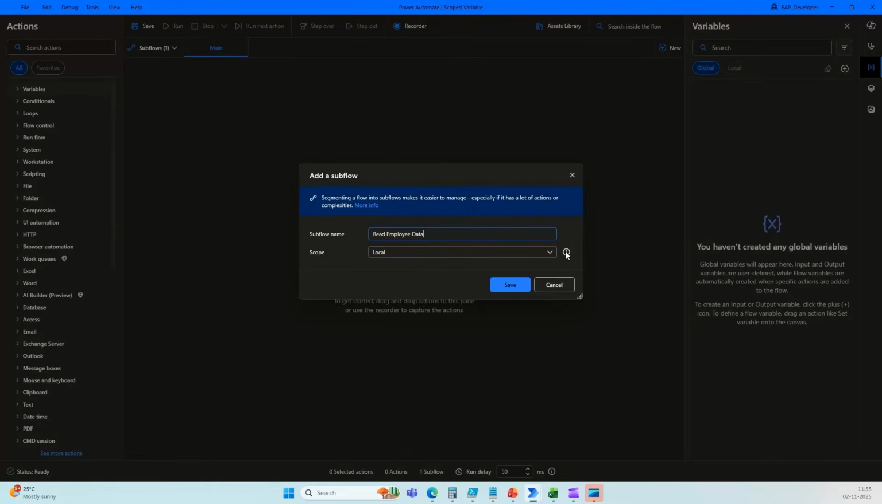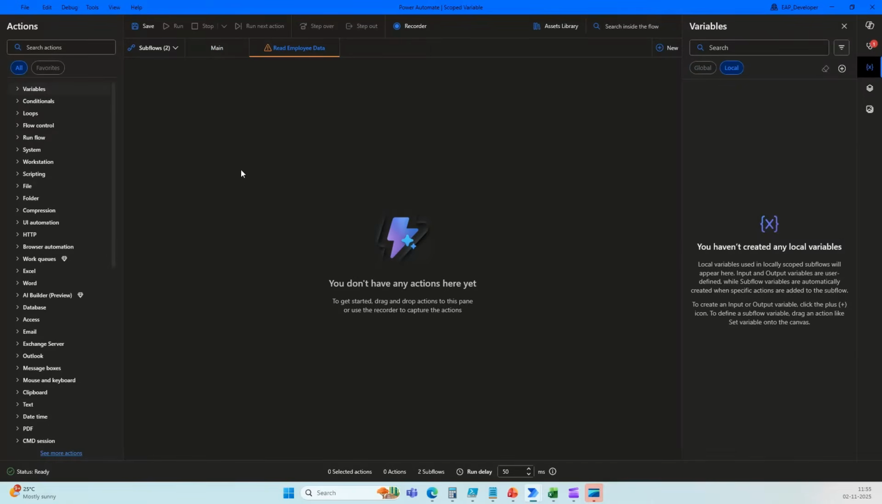You can see here the scope of the subflow cannot be changed after its creation. So once you create your subflow with local scope, you cannot convert it into global again. That is the meaning of the tip they mentioned. Let's keep local here. Now for read employee data, I'm going to create an input variable.